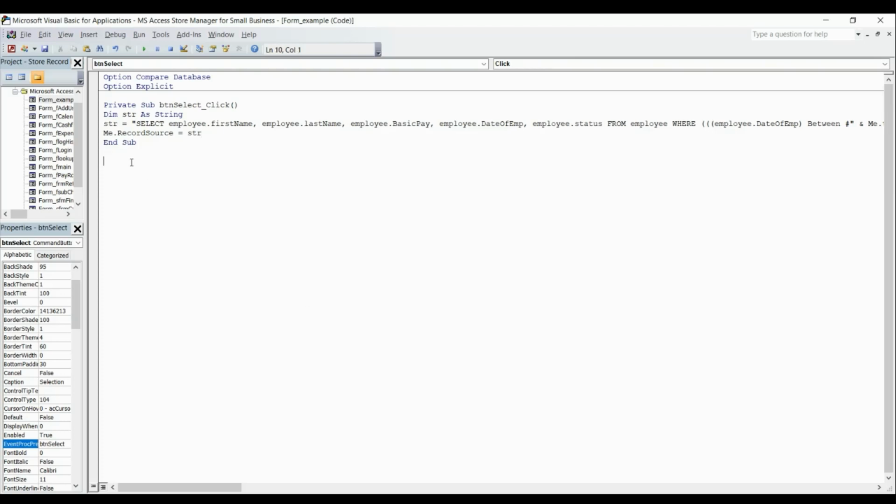The other thing that we need to do while we're still here is put a code on the update button. Now that we have the members that we want to update showing on the form, we want to change their status to either active or inactive. So we're going to select btn update. That's the name that we gave our update button, and then we're going to put this code.